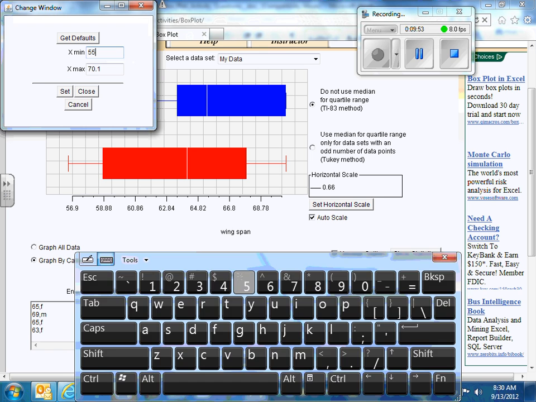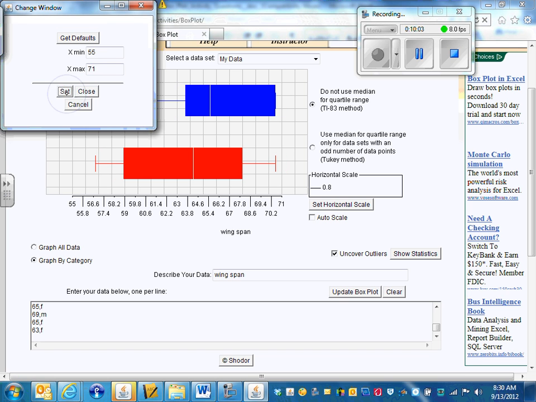And I can select the max, and since it looked like it was close to 70, I go with 71, just so we have some whole numbers. I'll set that, and that resets your scale on your box plot. Does that make sense? So you can adjust it so you have it the way you want it. Then you can close, then you have your box plot.